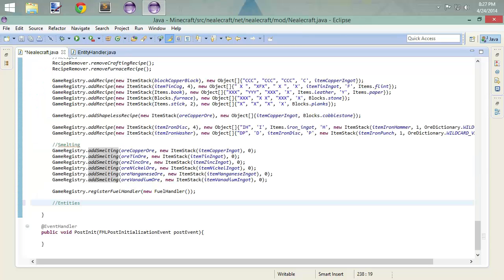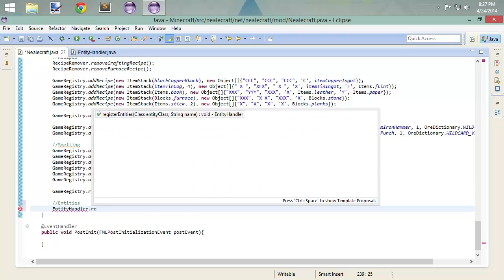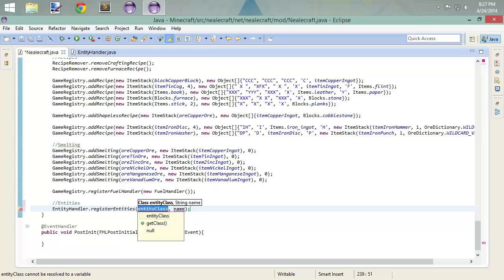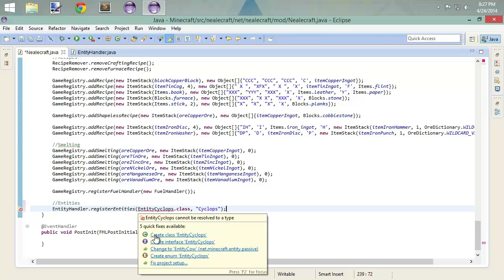So, the first mob that we are going to do is the cyclops. EntityHandler.registerEntities, and our class is going to be EntityCyclops.class, and the name will be cyclops. Now we're going to have errors obviously here. It doesn't like this because there's no class, so let's create the class.